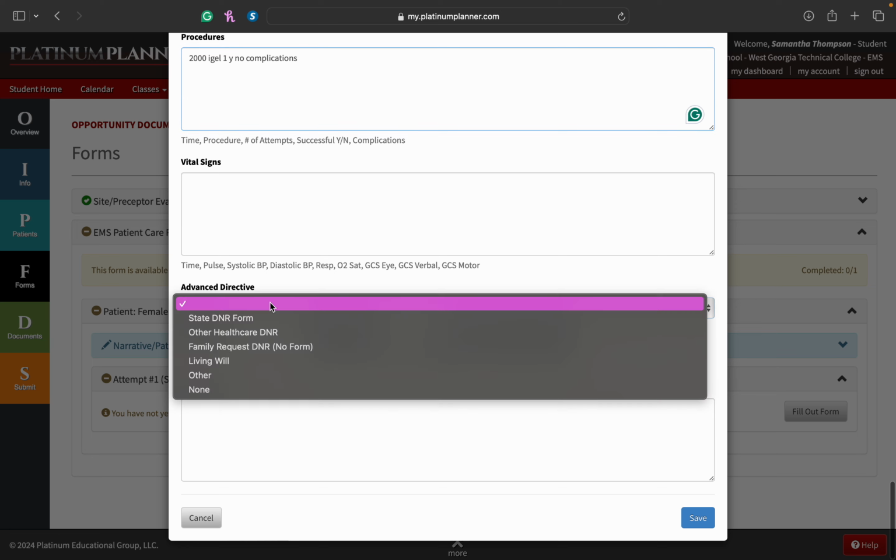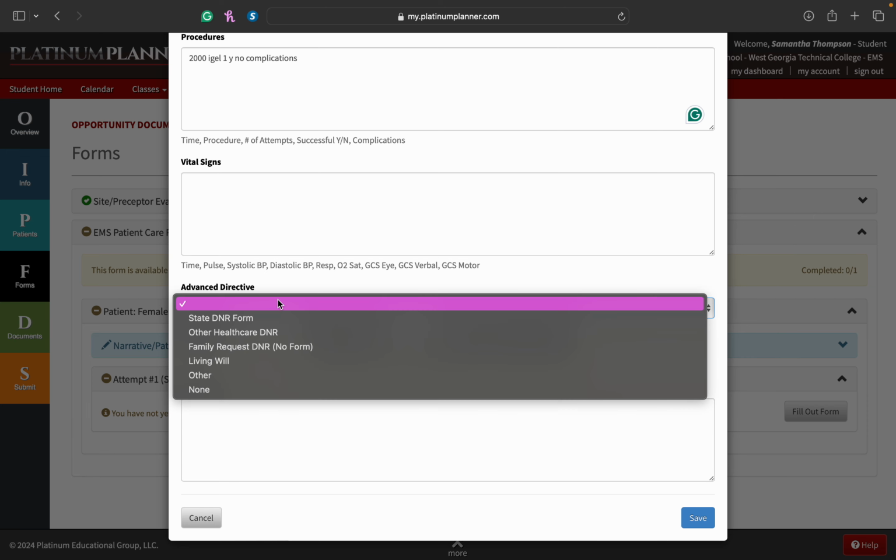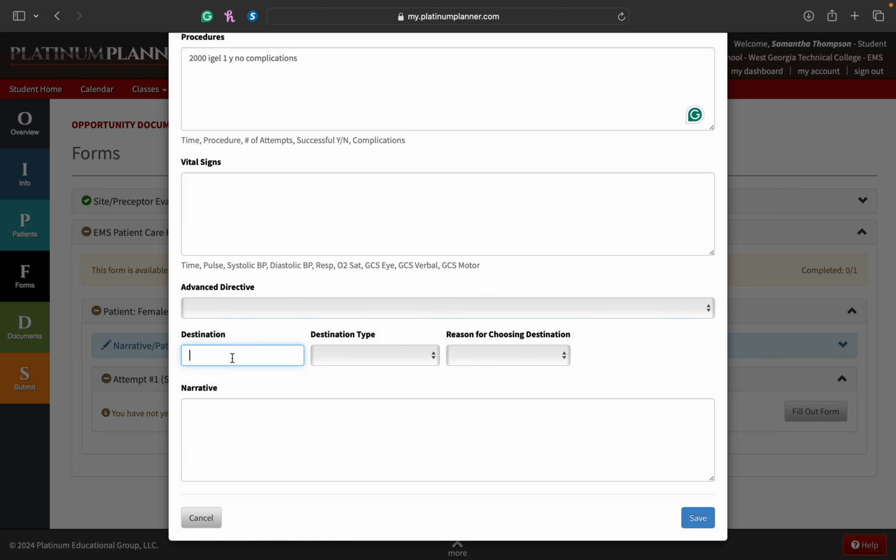And then advanced directive, if you know, then feel free to put it, like I said, put as much information as you know. If you don't know if they have an advanced directive or not, that's totally fine. Your destination, you can put whatever hospital received your patient. These are not going to the state, so you can put whatever information you feel the need in here, aside from obvious patient information, such as their name, birthday, and social. You're not going to want to put this into these narratives. But you can put your destination and say it's Tanner Medical Center. That's your destination.